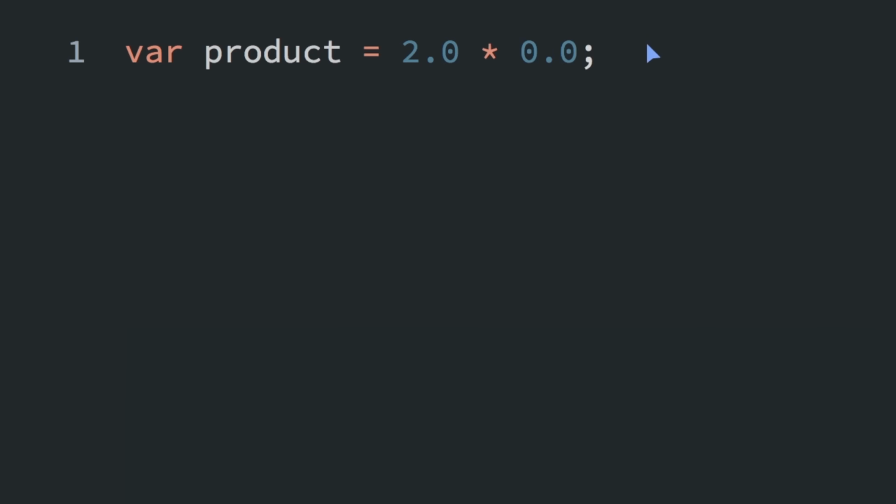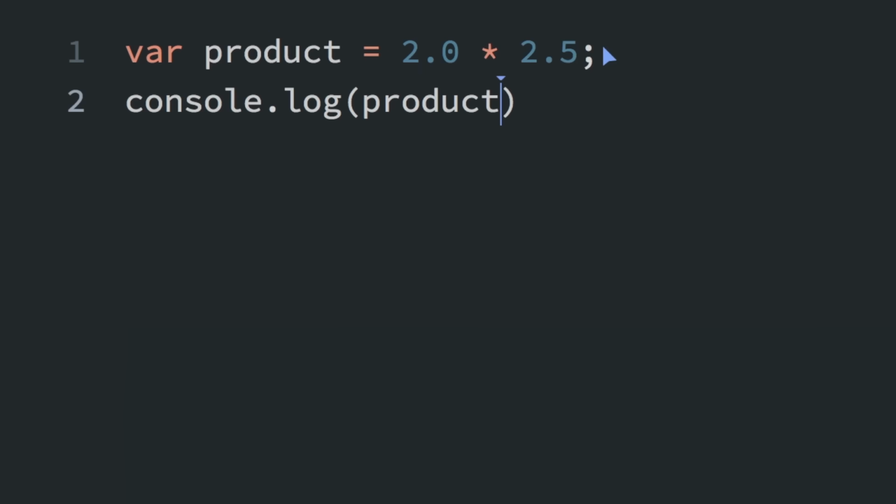Multiplying decimal point or floating point numbers is the same as multiplying integers. So we have 2.0 times 0.0. If I just change this to 2.5, now the answer to the product is going to be 5. And I can console.log that so you can see if I just put product, and if we do the browser here, you'll see that the answer is 5.